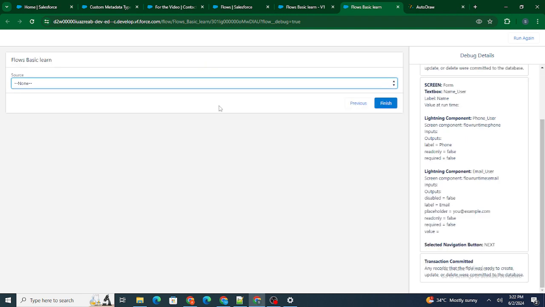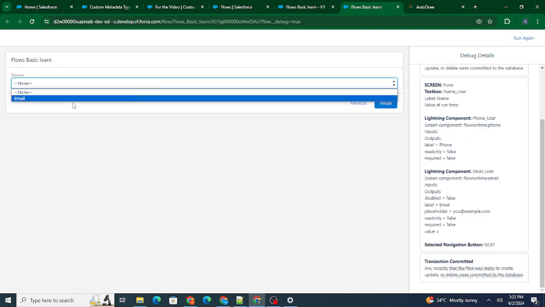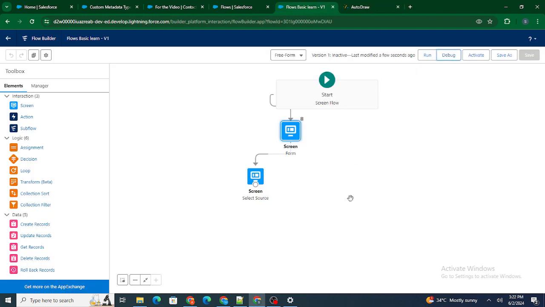I'm not going to put anything, and you can see under the drop down email has been added. Now one of the problems with this scenario is that there can be email and phone right now, but in the future they can also add username, password, and multiple things as per their need. So in that case I have to come to the flow every time and add the value to the drop down.